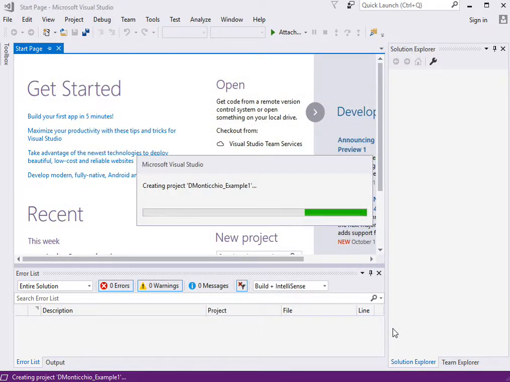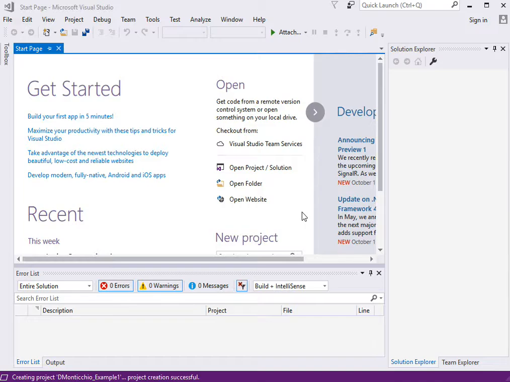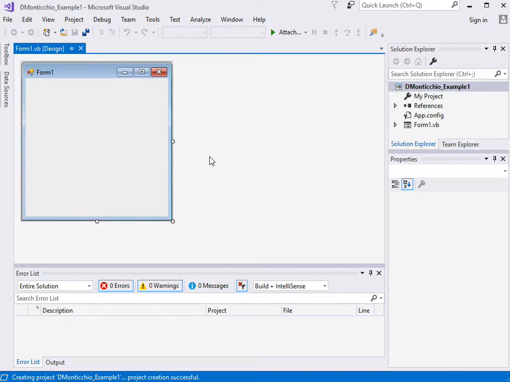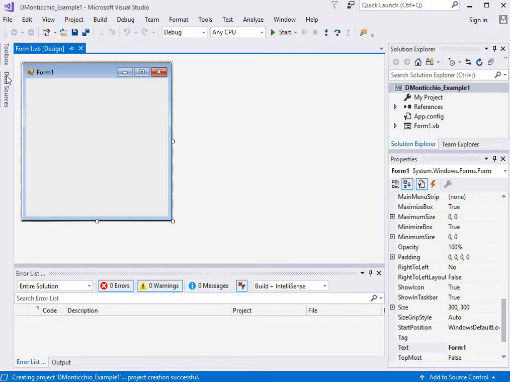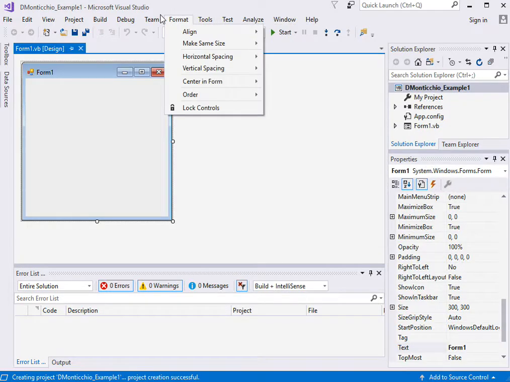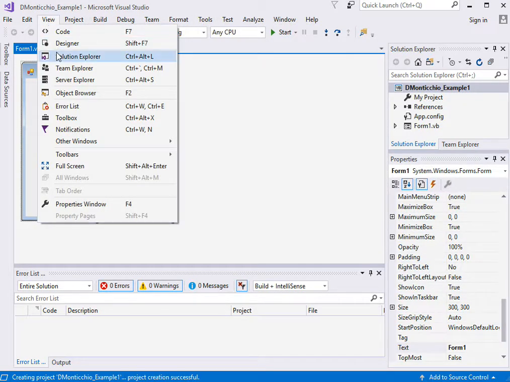And once it loads up, it's creating the project. And this is what you'll wind up seeing. You'll have your toolbox over here, your data sources, your Solution Explorer, properties. Of course, if you can't find any of these things, they will be in the View option over here. You've got Solution, Toolbox, Toolbars, Full Screen, Code, Designer, so on and so forth, in case you can't find anything.